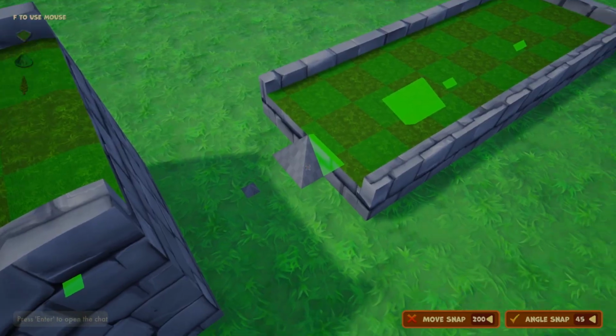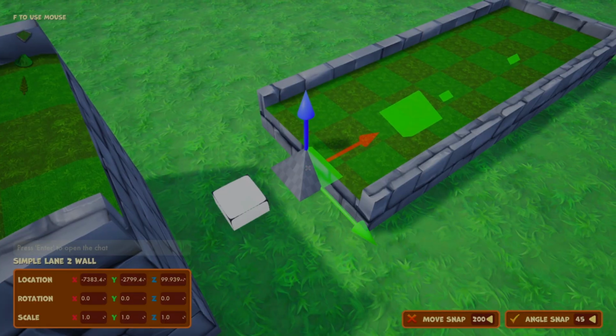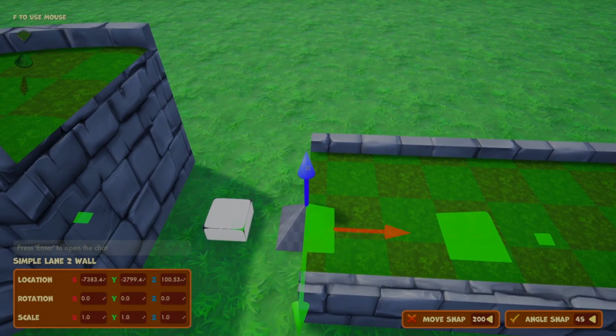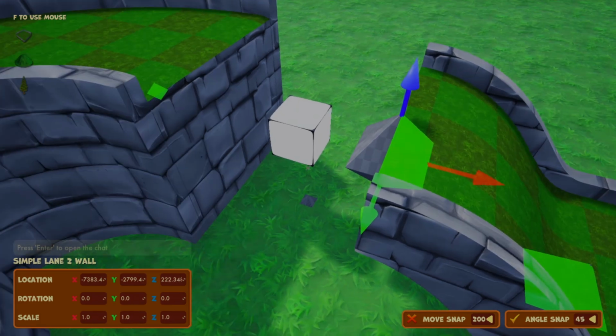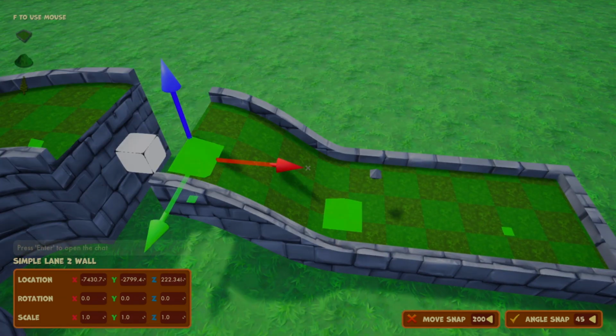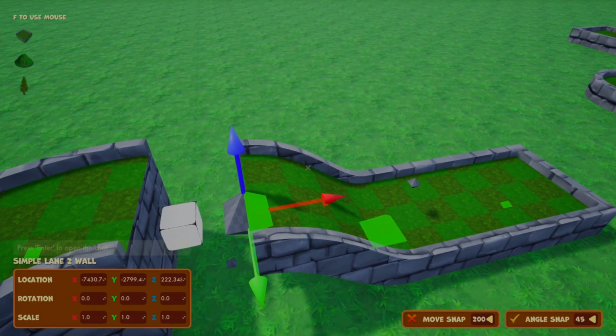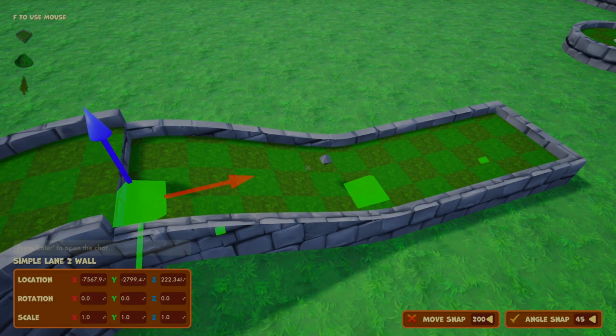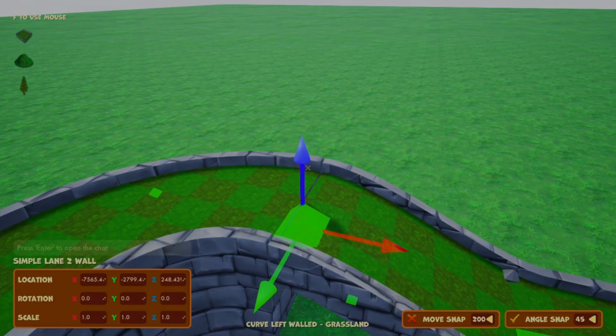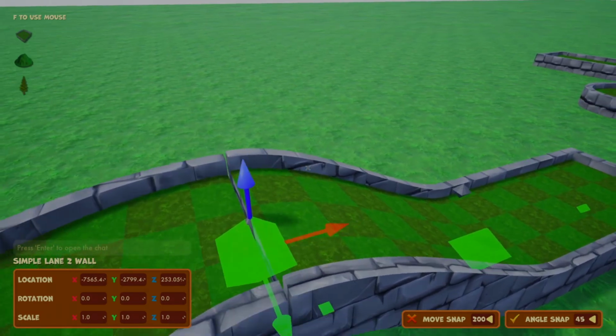And what you can do with these large ones here is click and drag them and move them just like you would any other object. And what that does, as you can see, is it creates a sort of curve and a bend in the track to line it up with, say, a higher level, like in this case here.